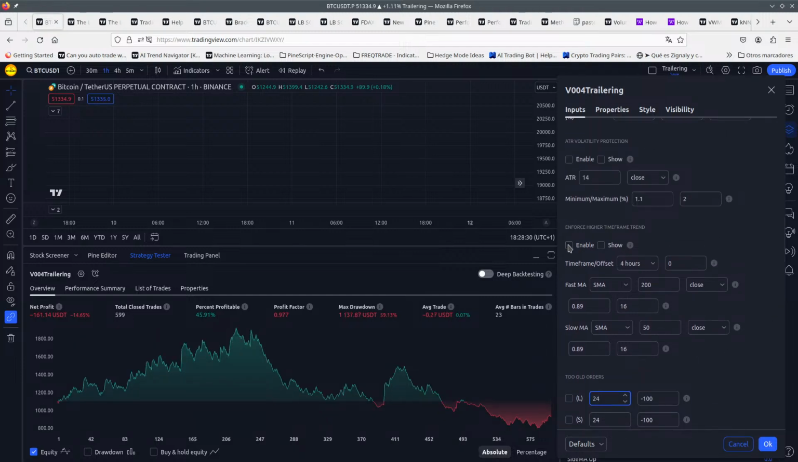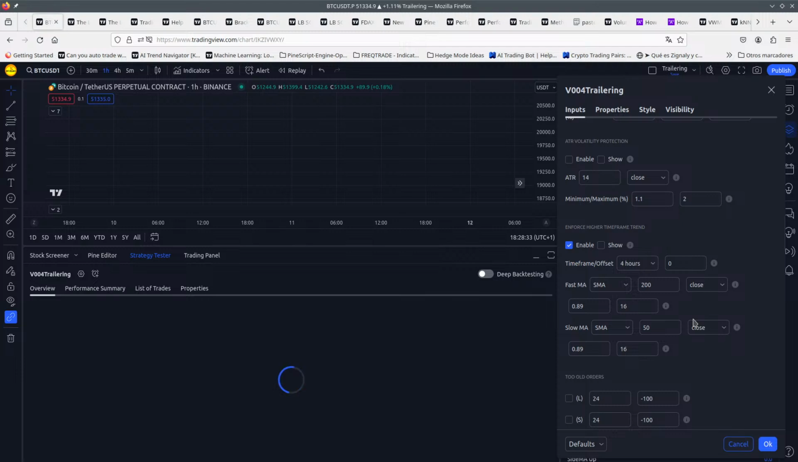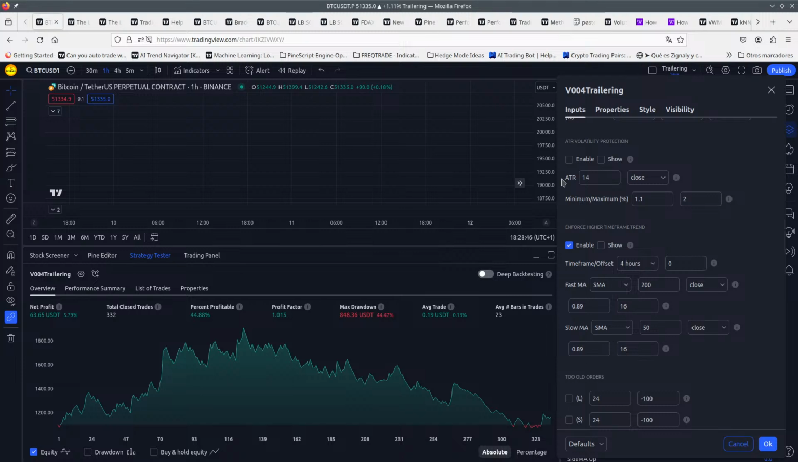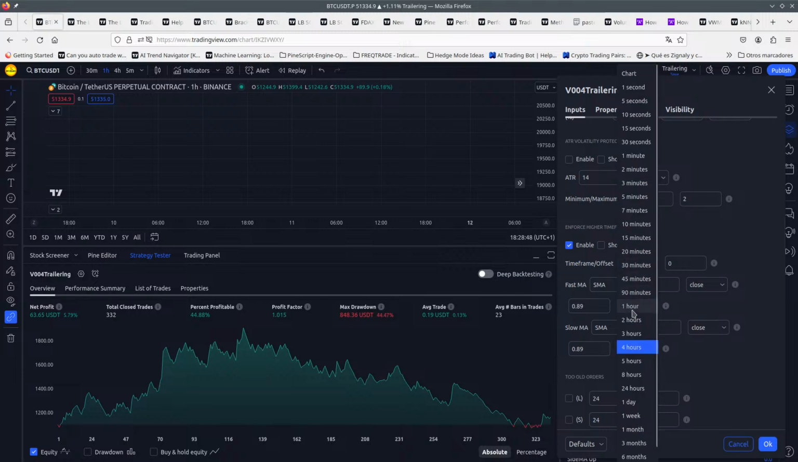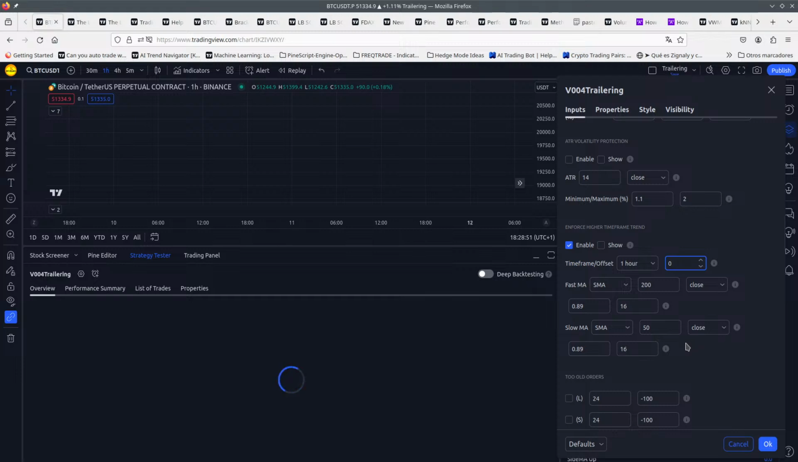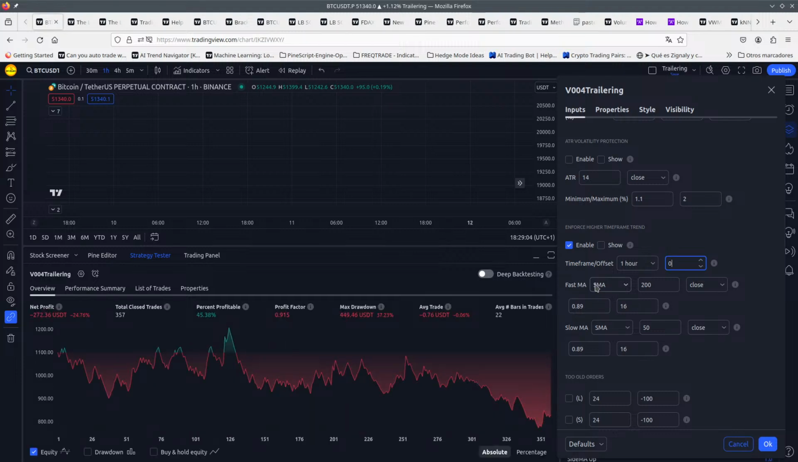So this one, enforce higher time frame trend. This one might be better, although I'm not sure about this. Sometimes this enforces higher time frame trend. Oh my god, it's not.